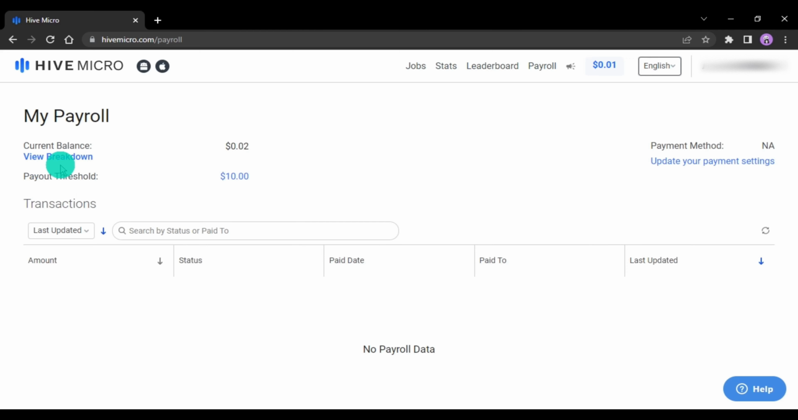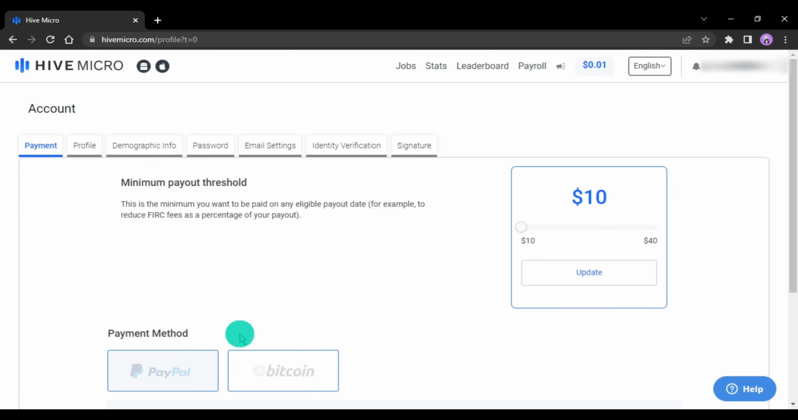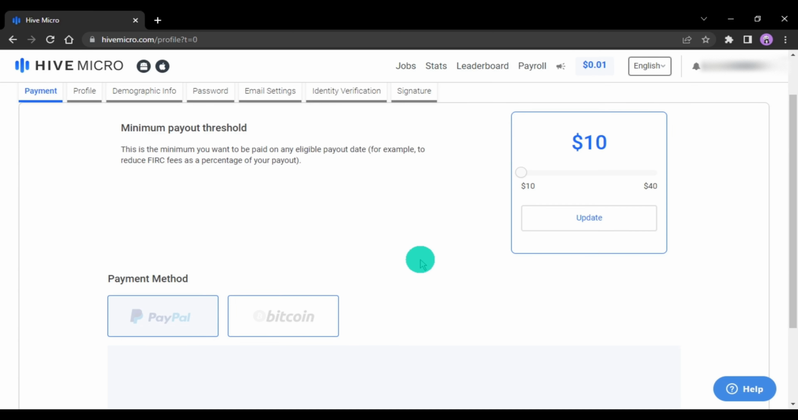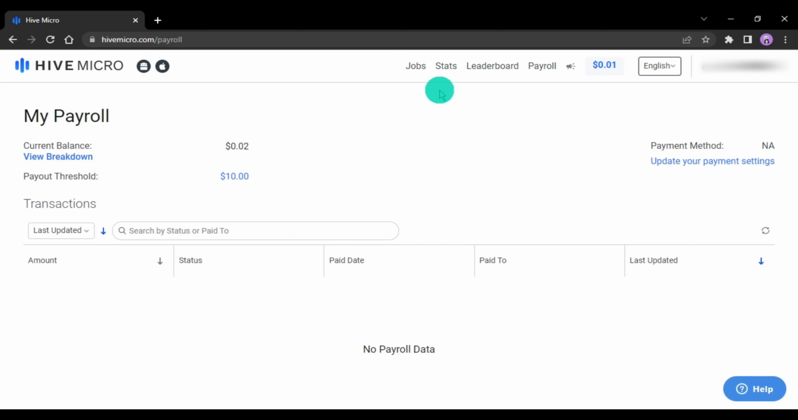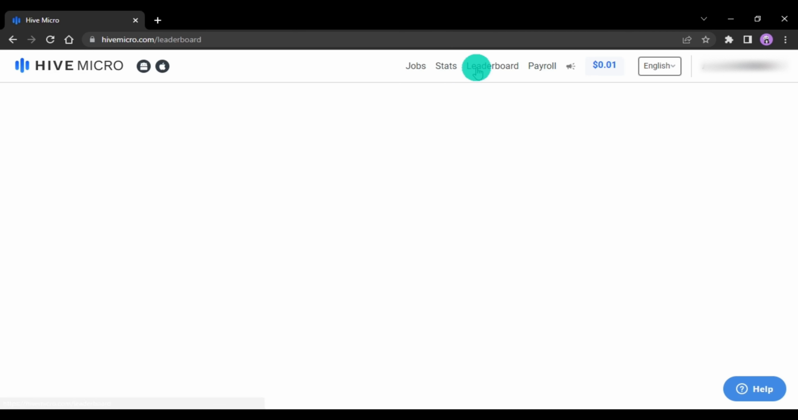Hive Micro. So the payout threshold on Hive Micro is $10. So if you have anything less than $10 in your account, you are not going to get paid. You need to have $10 or above. As I stated earlier, Hive Micro pays through PayPal and Bitcoin. So if you are in a country which does not have PayPal, then you can use Bitcoin, and creating a Bitcoin wallet is quite easy nowadays, and I'm pretty sure anybody can create a Bitcoin wallet. Also, Hive Micro sends out payouts on a weekly basis, so payouts are automatic and it will hit your account once it's ready. So we check the leaderboard.